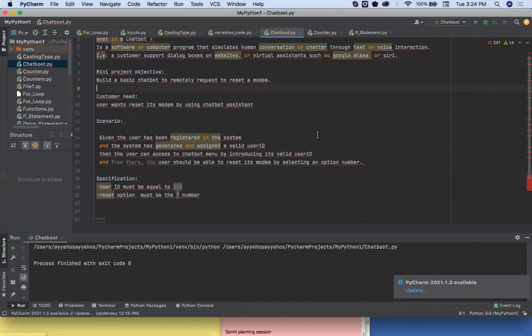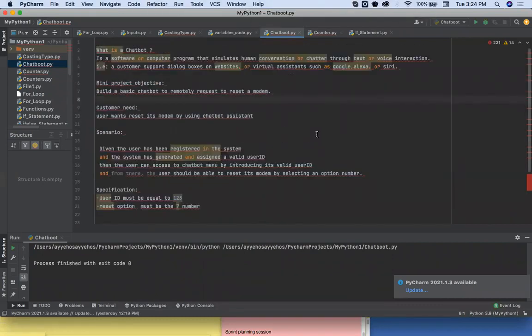As you can see here on this Python file, I have defined what a chatbot is on the first lines, and then I continue with some context related to this mini project. So let's start with the first line that says, what is a chatbot?